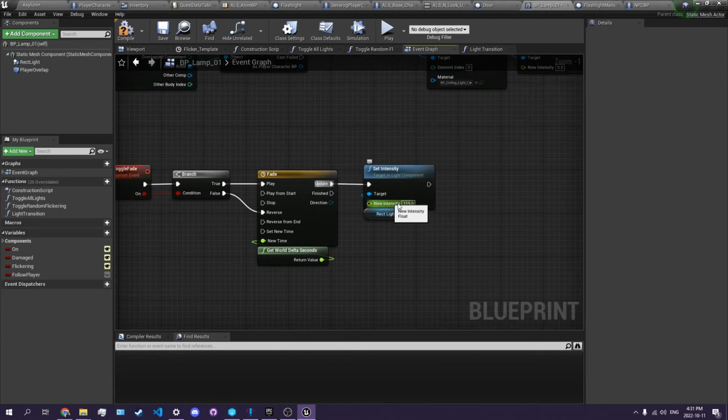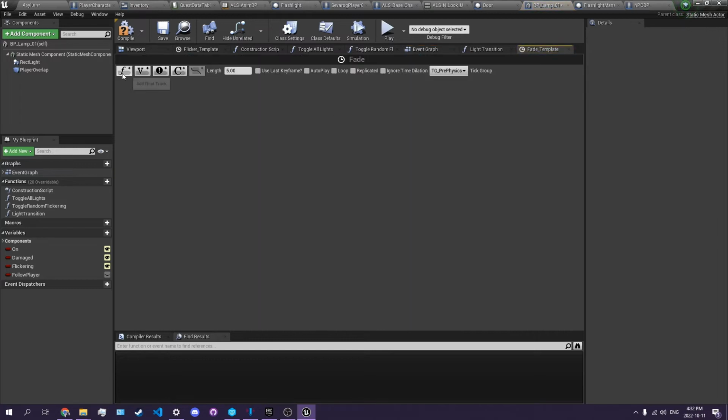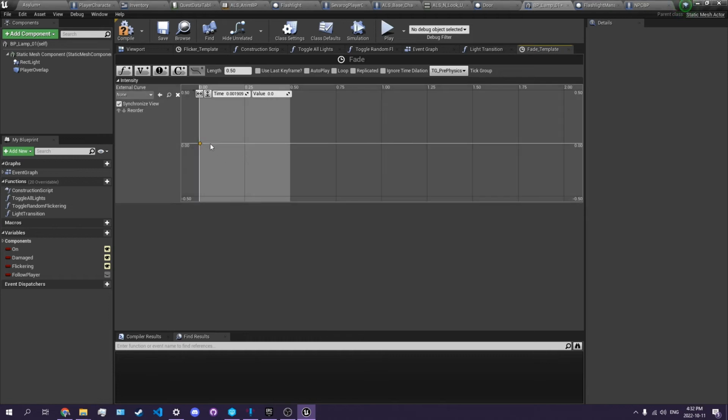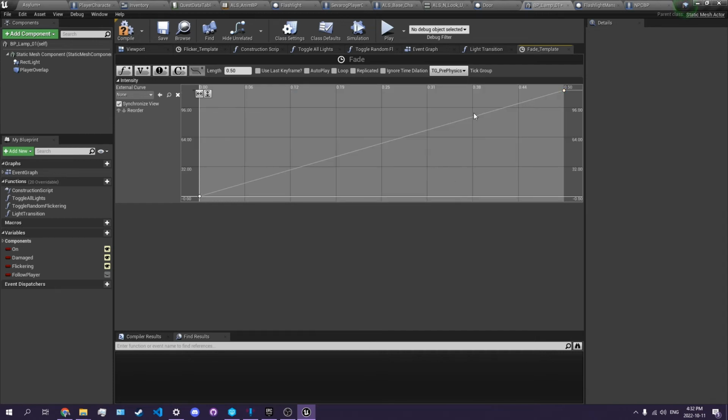So we just need to add that to our fade, and we're going to go in here, change the length of it and a few other things. Half a second seems good. This is the track here, so we can call that intensity so it matches up with what we're connecting it to. And then at 0 seconds, make sure the value is 0, and at half a second, make sure it's 115. There we go. Look at that nice straight line. So over half a second, it's going to climb up to the value that we want.